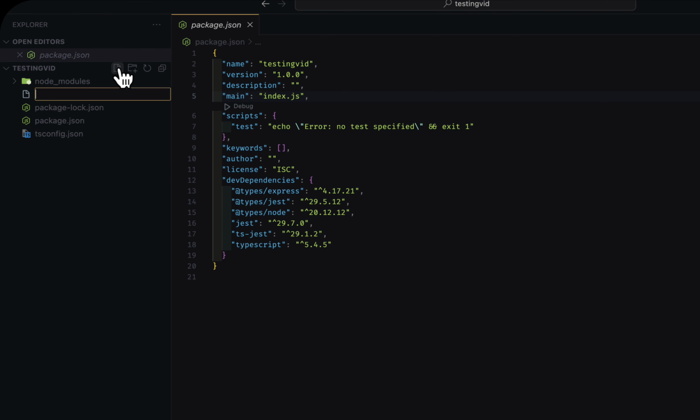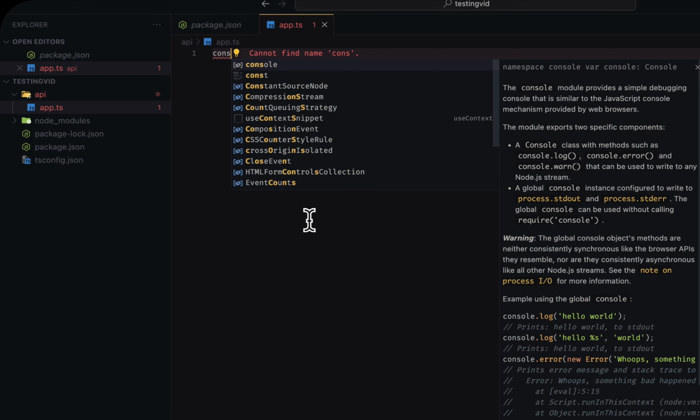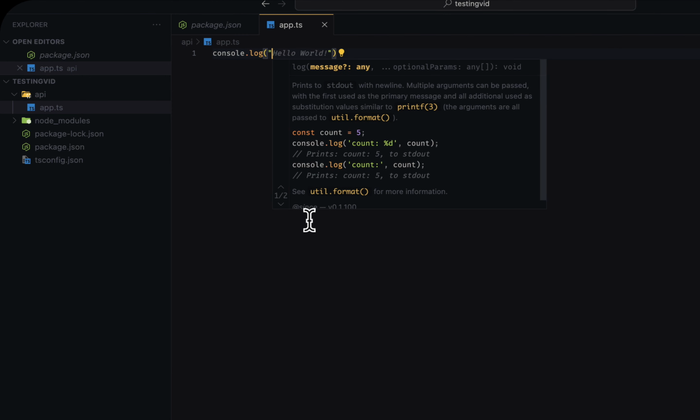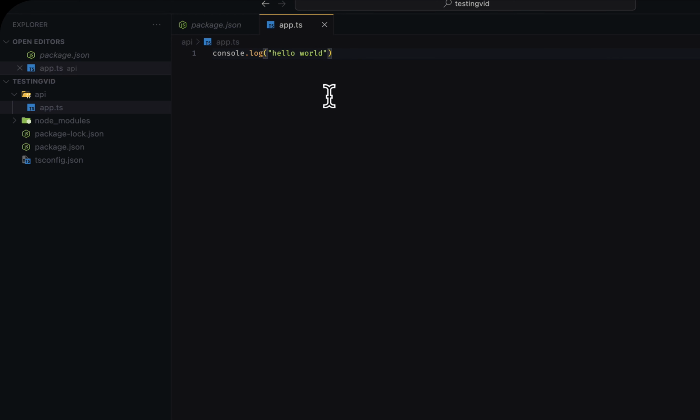Let's create an API folder. Then inside we can create our app.ts. Let's check if this is working. We do console.log, then we have hello world. So we have our hello world.